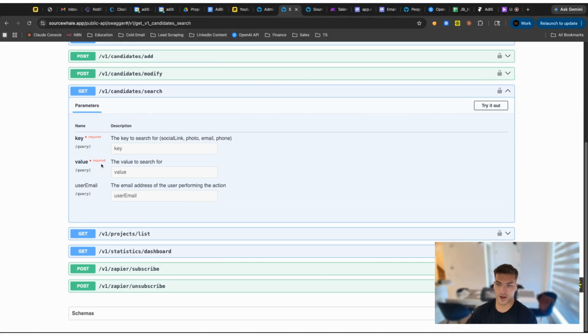Second is the value of the parameter that we're searching. In this case, it's going to be the mapped in value from the previous module containing the email of the specific lead. And then there's the user value. So this is the user's email for the owner, basically, of the SourceWhale account.